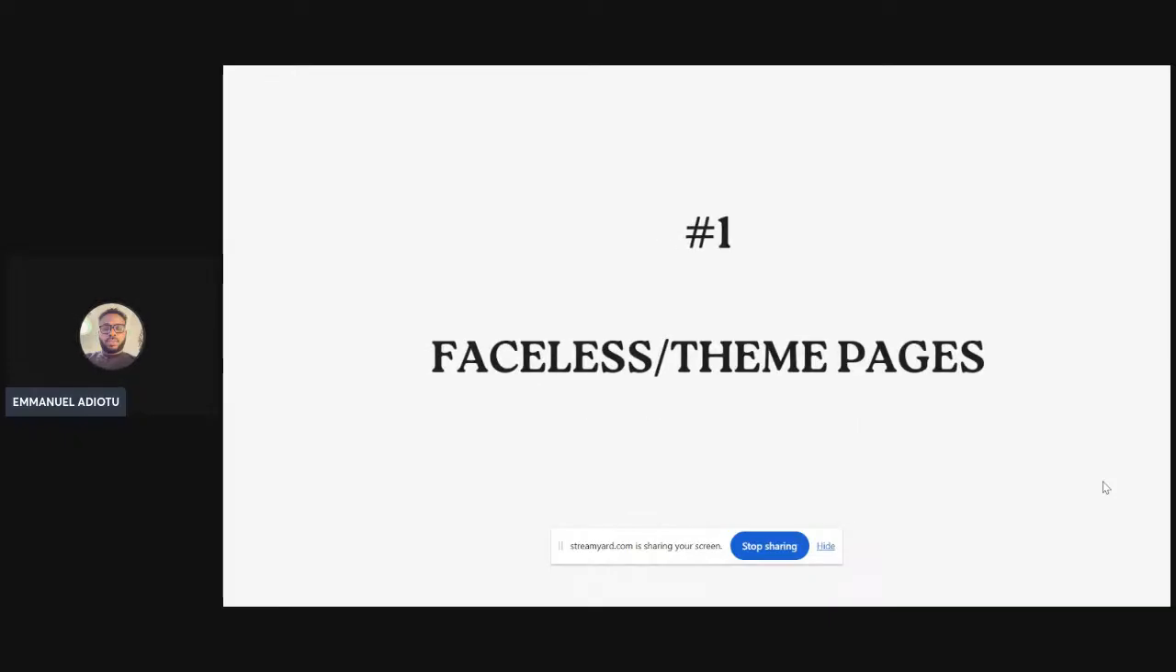Now, the first one that I can recommend, that I have seen a whole lot of people do, is what they call faceless slash team pages. Faceless slash team pages. Now, I just said faceless, so I'm going to explain the meaning of faceless.